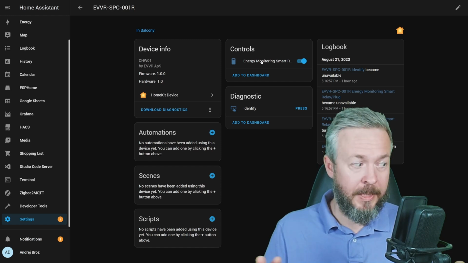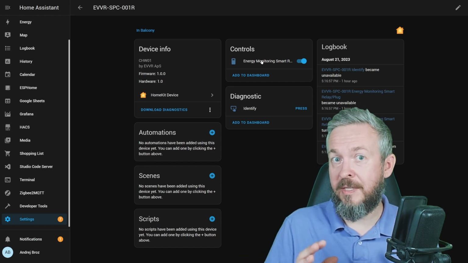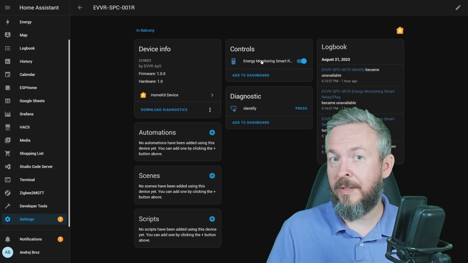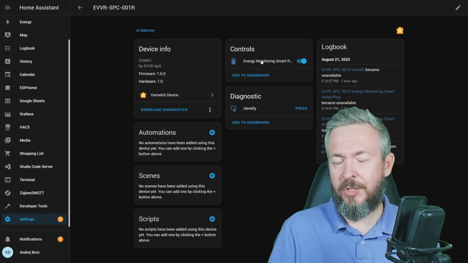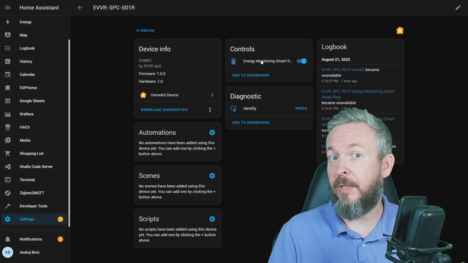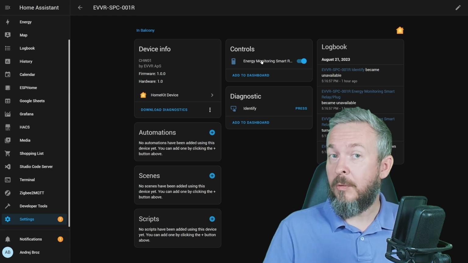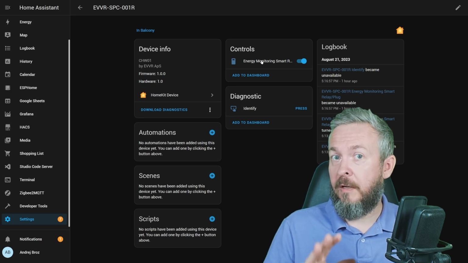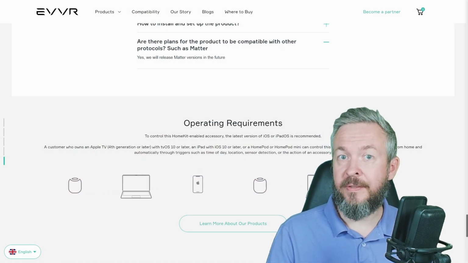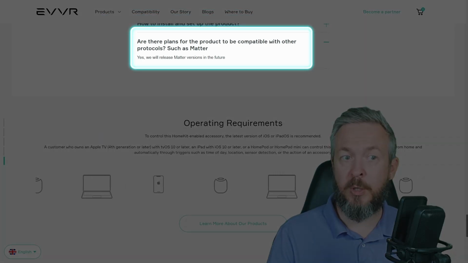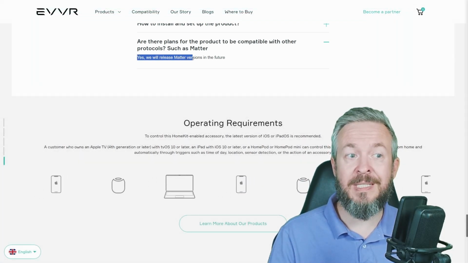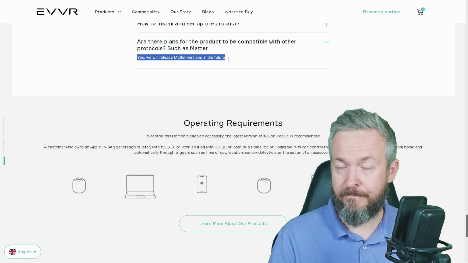One additional note, although I still haven't tackled the Home Assistant/Matter support, I do have a hub that supports Matter in my home activated, and actually added to Home Assistant, which is another topic, and I don't know if you're interested in Matter videos or not, so I haven't recorded any of them yet. Well, this device will receive support for Matter in the future, and this is according to the website. If you carefully read what they've written, are there plans for the product to be compatible with other protocols such as Matter, you get a response, yes, we will release Matter versions in the future.